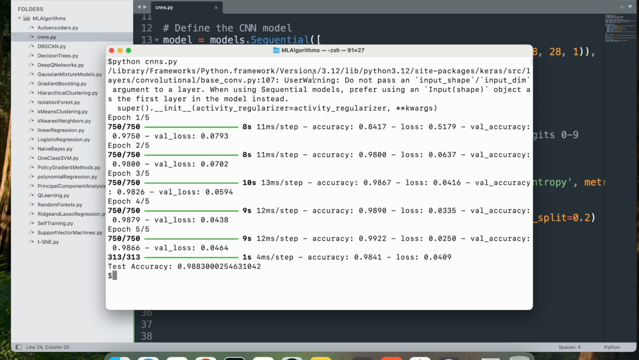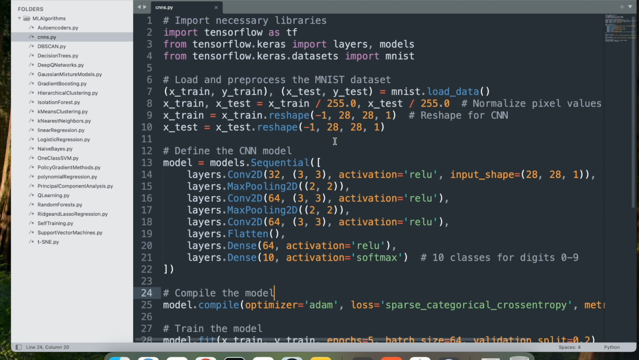So I hope you were able to follow along building this CNN algorithm. And if you had any issues, any problems, or have any questions, let me know and I'll get back to you.